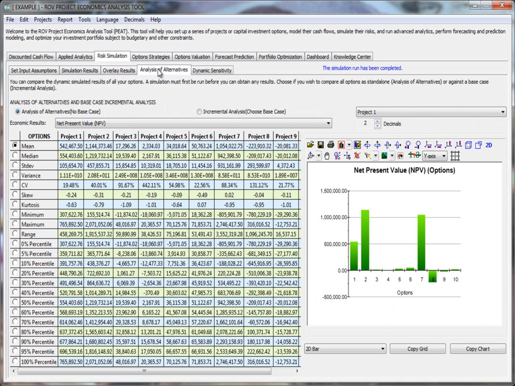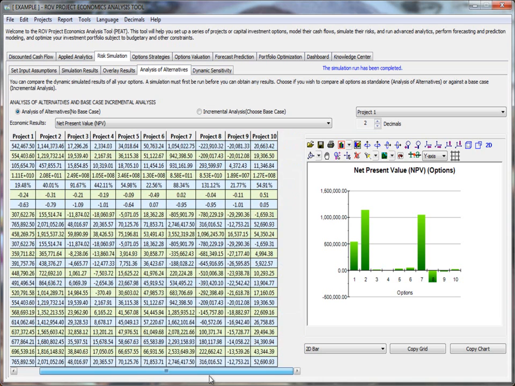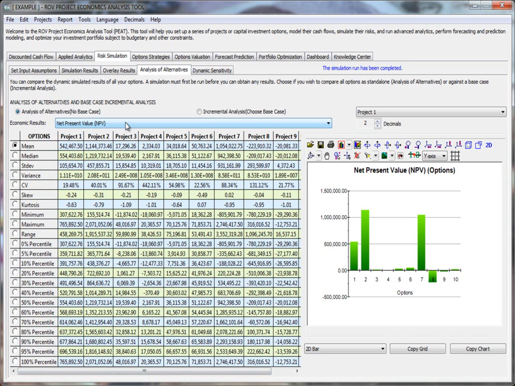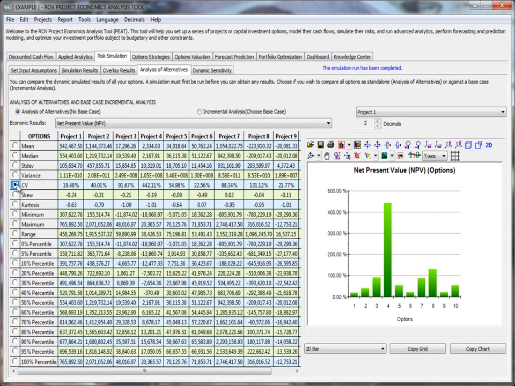You can also go to analysis of alternatives, or AOA, and here you have multiple options as listed, and choose the economic results that we care about. Is it NPV, IRR, those key performance indicators. So let's just choose NPV, and we'll say CV, coefficient of variability. So we can very quickly compare all 10 options, all 10 projects. Again, you can change to a different type of chart, in this case a bar chart, and we can see that option 4, project 4, has the highest volatility, has the highest level of uncertainty in this case.